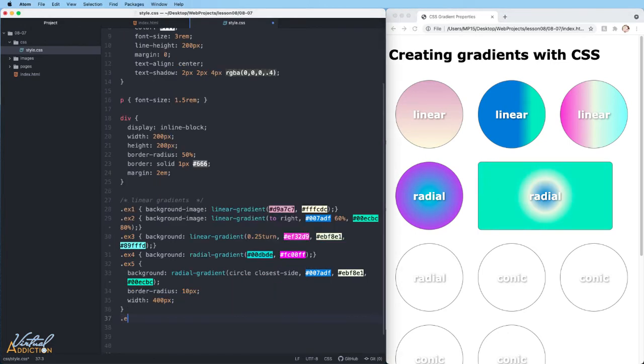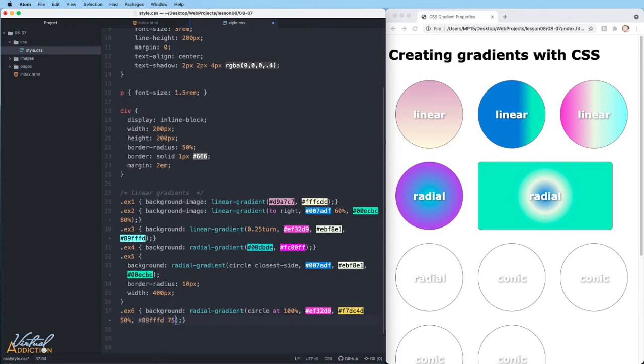Let's move on to the next element, example 6. Once again, I'm going to use Radial Gradient, and now what we're going to pass in is we're going to say circle, and then we're going to use at 100%, and then I'll pass in a color value. I'm going to put a comma, then we'll put our next color value, followed by 50%, and then I'm going to put a comma, and we'll use one more color, and we're going to add 75%.